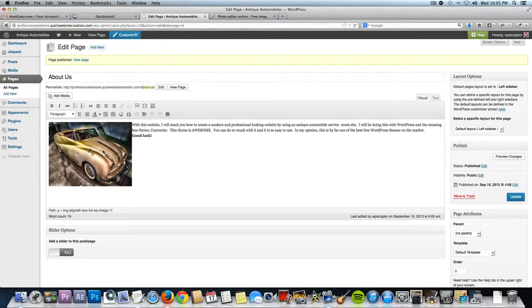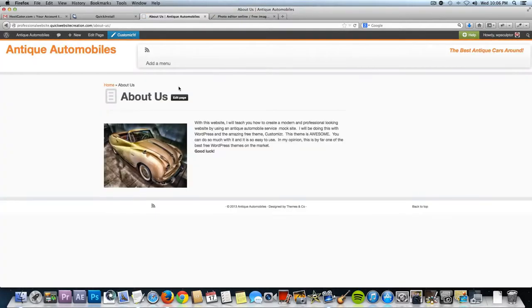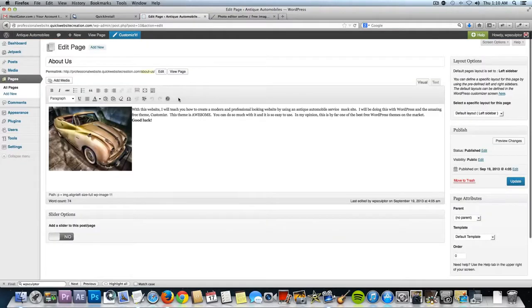Alright, after your page is published, let's go ahead and click on View Page here, and this is going to open it up, and that is our About page. And I'm going to click on this Edit Page button here, and that's going to take me back to the back end and to the page editor screen for the About Us page.